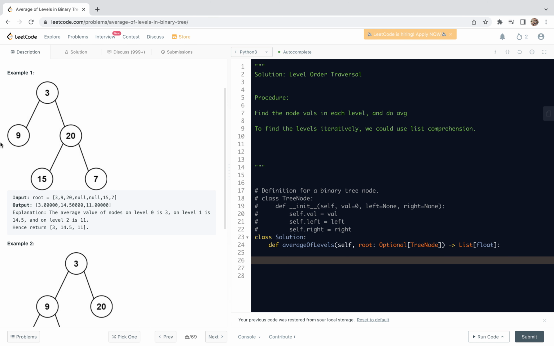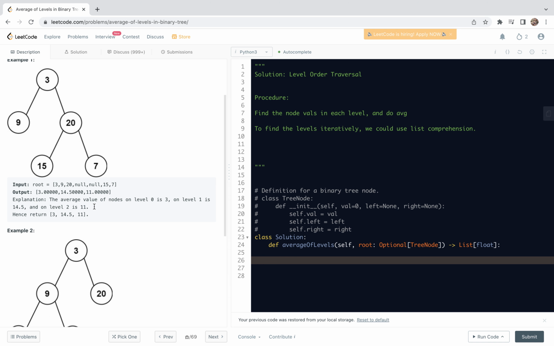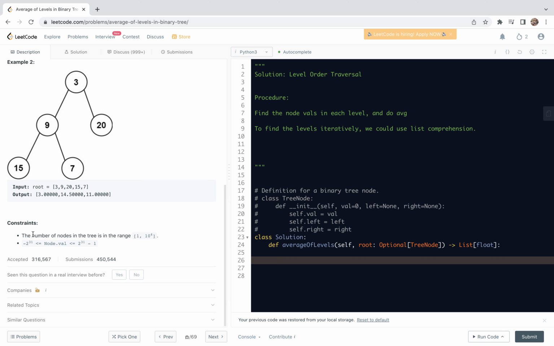So let's look at example 1. In example 1, there are 3 levels, so the output has 3 elements. The first level, or level 0, has the root node itself, so the average is 3. The second level has 9 and 20, so the average is 29 divided by 2, that is 14.5. The third level, or level 2, has 2 values, 15 and 7, so the average is 11. So we have 3, 14.5 and 11.